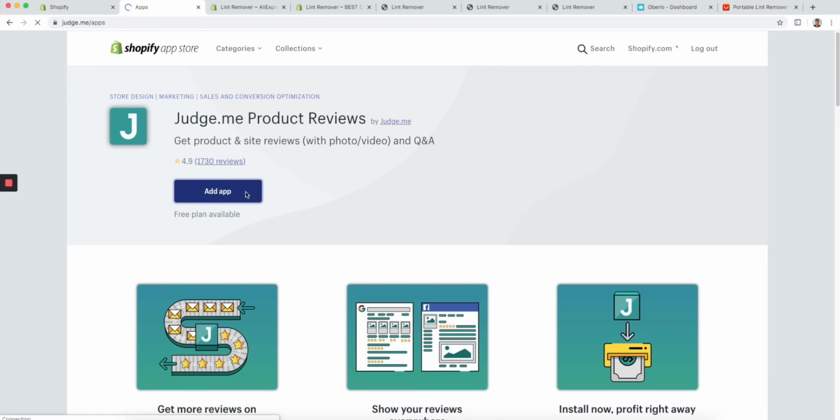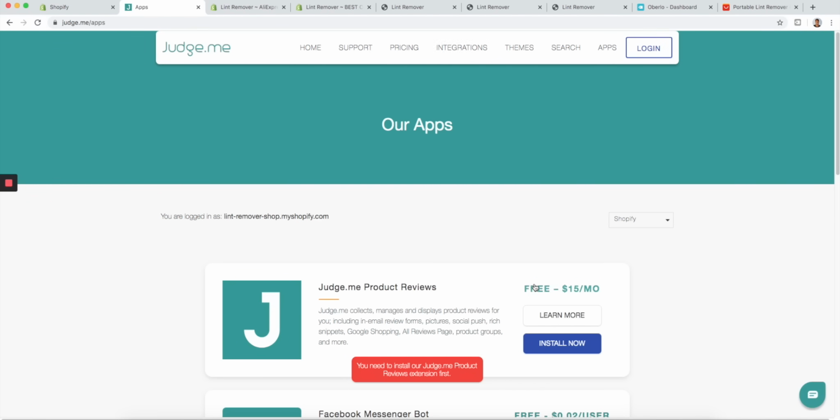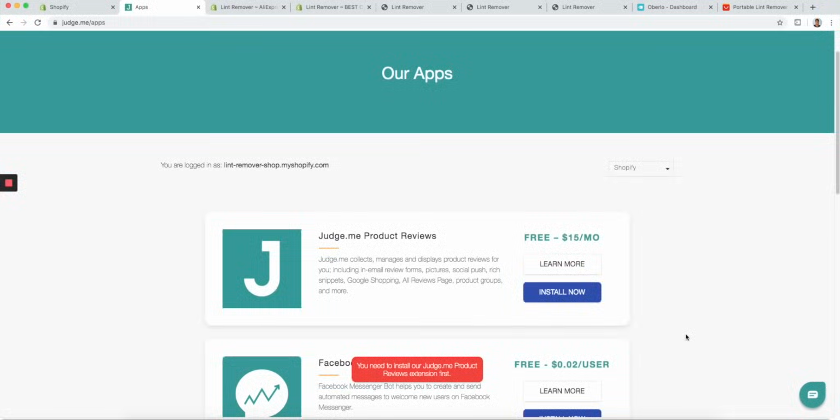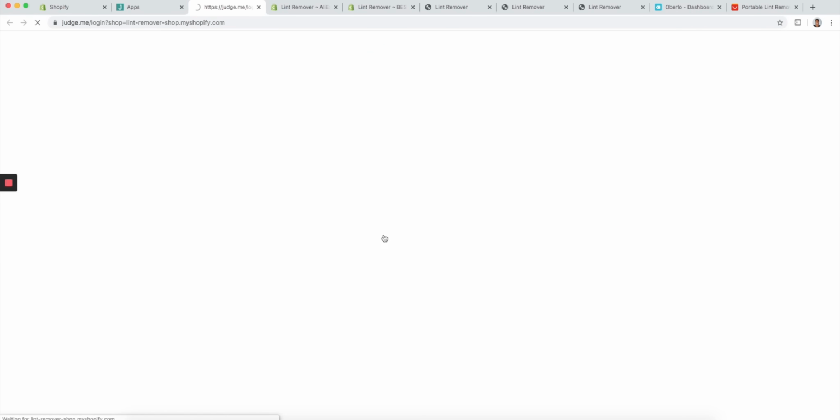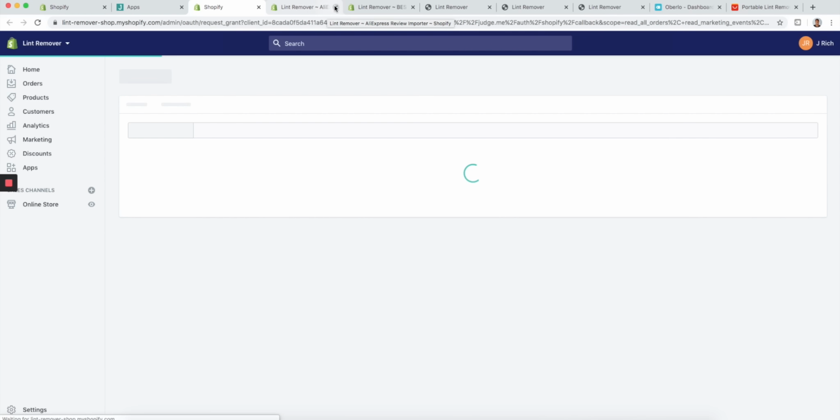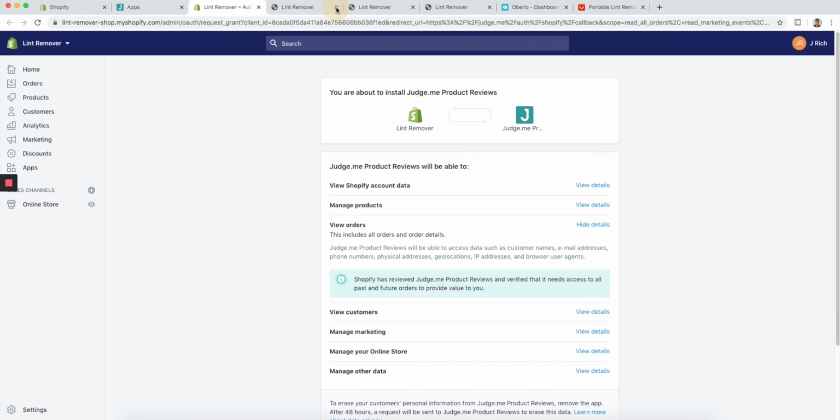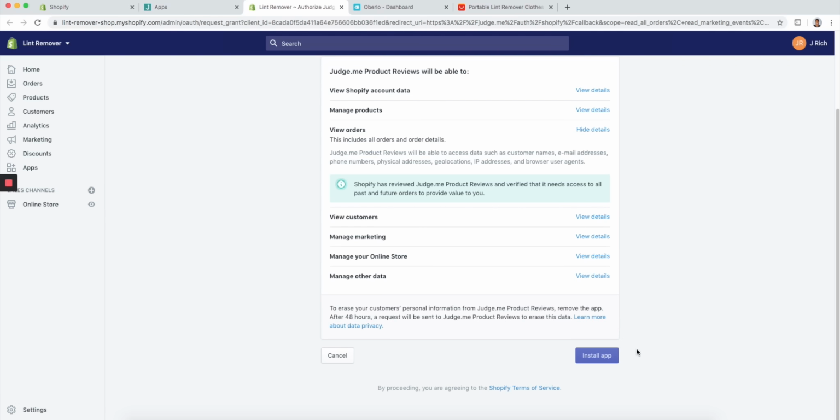And then they have a paid version, but you only need the free version. So right here, it's free to $15 a month. You only need this free version, so don't worry about paying the rest. Let me just remove these tabs right here. Install app.